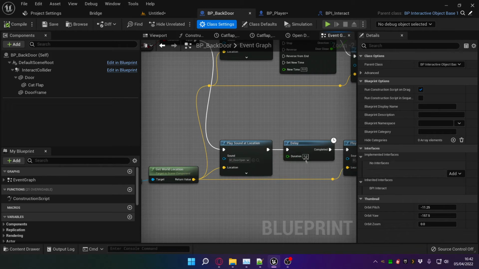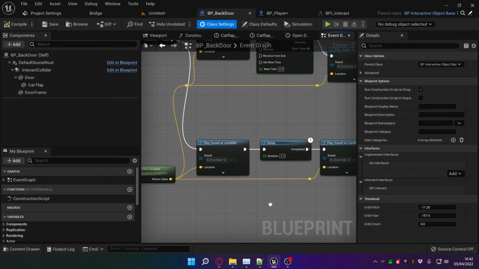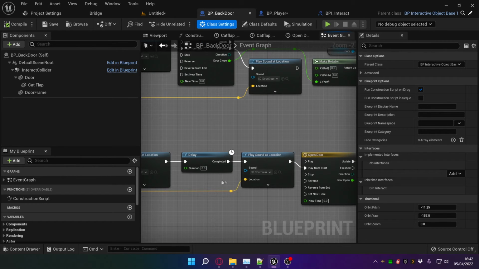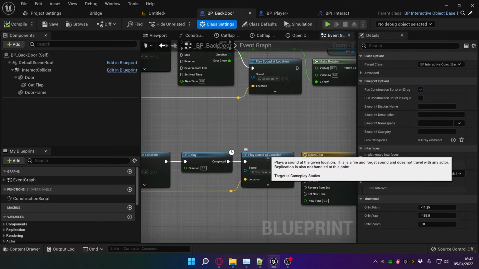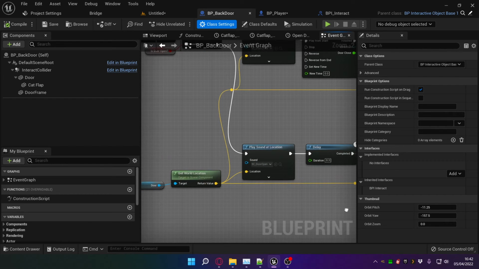So we play a sound, we then delay for 0.3 seconds. And the only reason for the delay is we want there to be a small amount of time elapsed between the sound of a door latch opening and then the sound of a door creaking open, which is what the next place sound at location is. Again, we're getting the world location of the door.